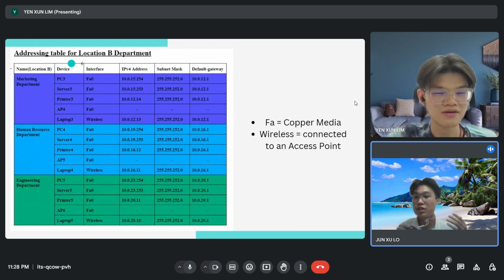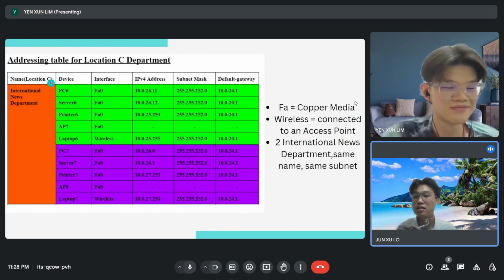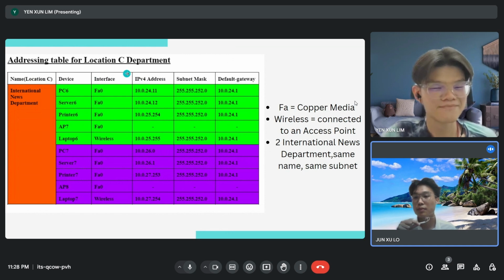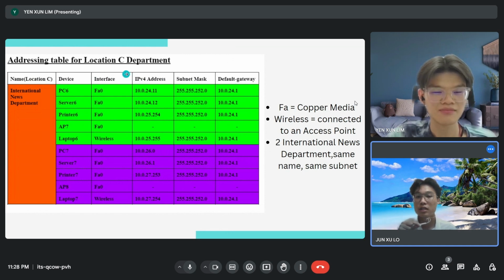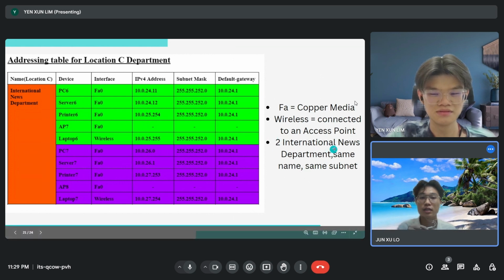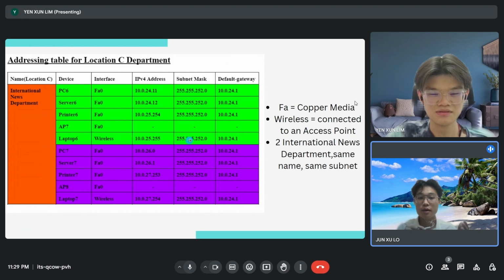And this is for the location B departments: marketing department, human resource department, and engineering department. And this is the addressing table for the location C department, which is the international news department. The international news department is divided into 2 departments. So you can see they will have a total of 10 devices, because it is divided into 2 departments. So we have 5 devices times 2 equals 10. And both of the departments are using the same subnet, so you can see the subnet mask is the same.